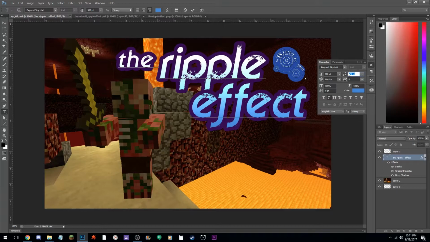Now the same thing here with this 172 is the distance between the layers of the text. So 172 between the two here, and if you come over here, it's still 172.